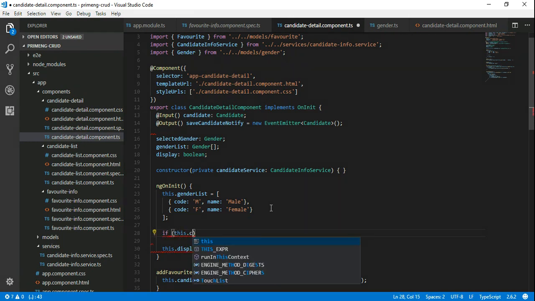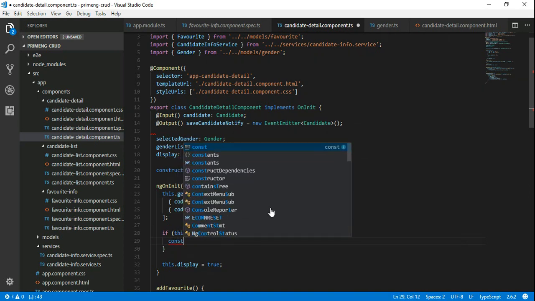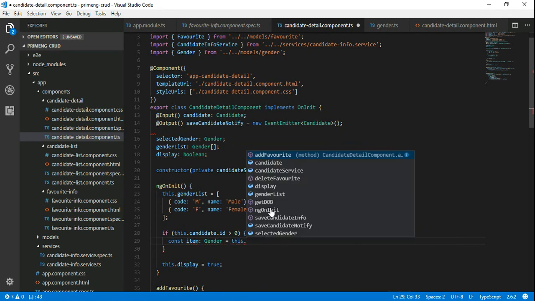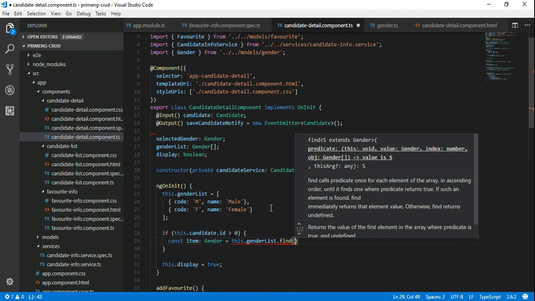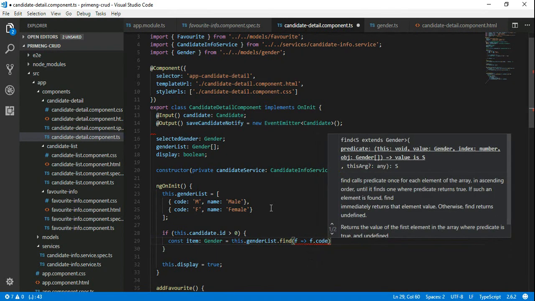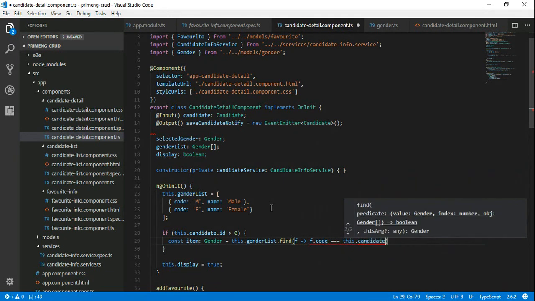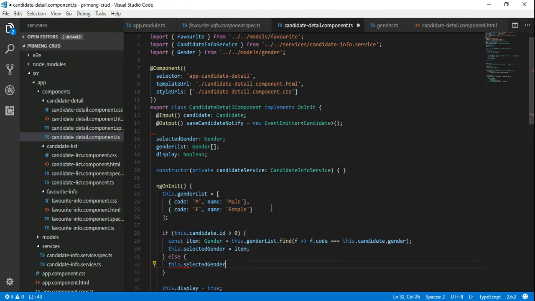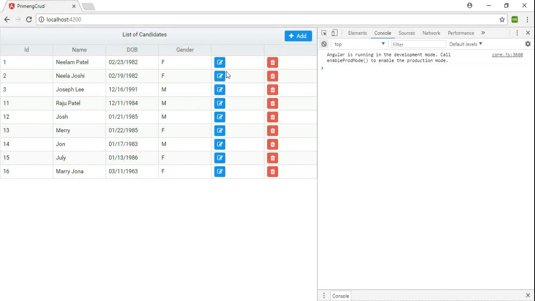So let's go to: if this.candidate.id greater than 0, then string gender list dot find, then expression: item.code equal to this.candidate.gender. So we get the candidate gender. So let's specify this.selectedGender equal to item, otherwise else if candidate id is 0, then this.selectedGender equal to, let's specify the default gender, index 0 item.